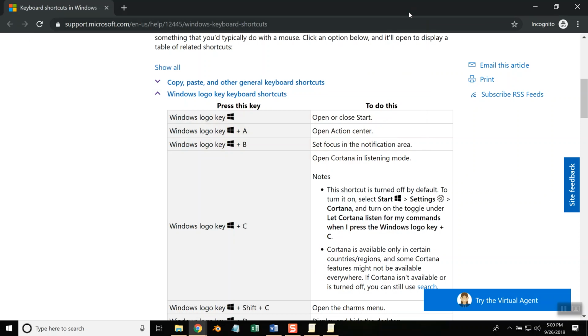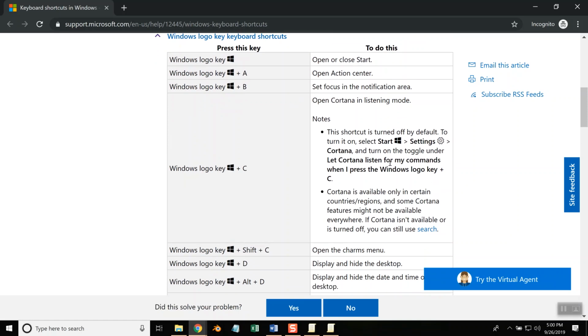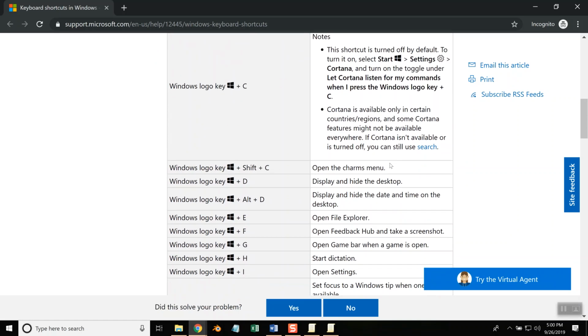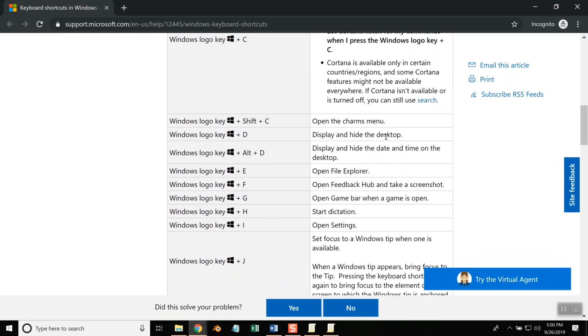Okay, I'm gonna close that. That's the Windows button there. Action, probably not too exciting. Focus and navigation, probably not too exciting. Cortana hates me, so I'm not gonna show it. Charms menu, I have no clue what it is. Here's again, if you want to display the desktop, you do Windows D.